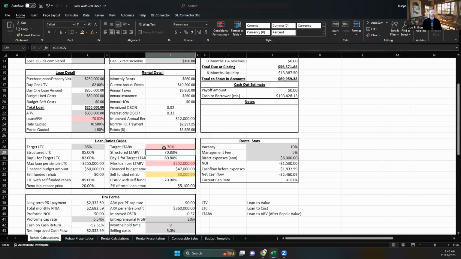For example, I put in 70 instead of 75, and you see a couple of red flags pop up here. Up here, there's the loan to ARV that's in the loan detail. And then down here again, it lights up our target that we typed in. And it also tells us there's a red flag over the maximum loan per LTARV, loan to ARV. So if that lights up as a red flag, you know you're over the maximum and you'll have to dial it back.